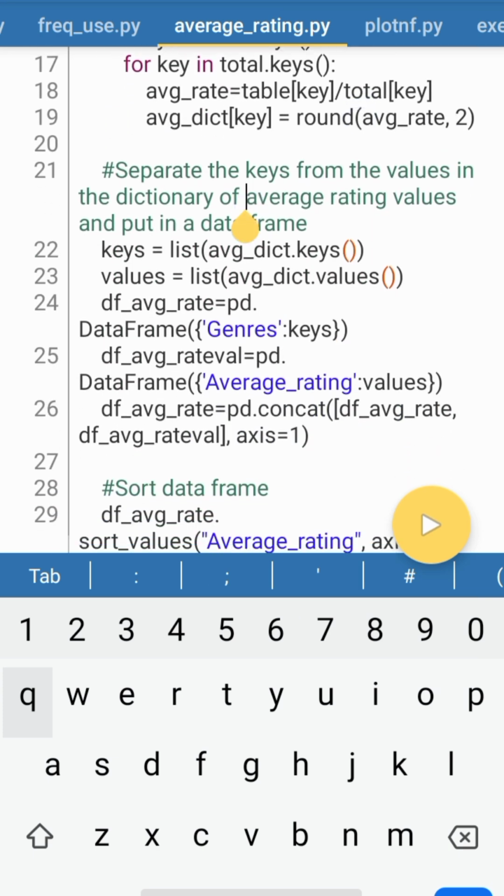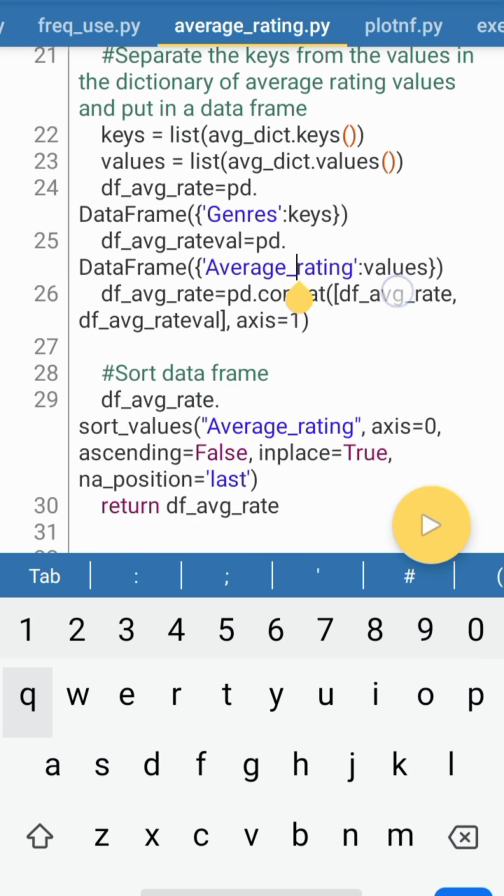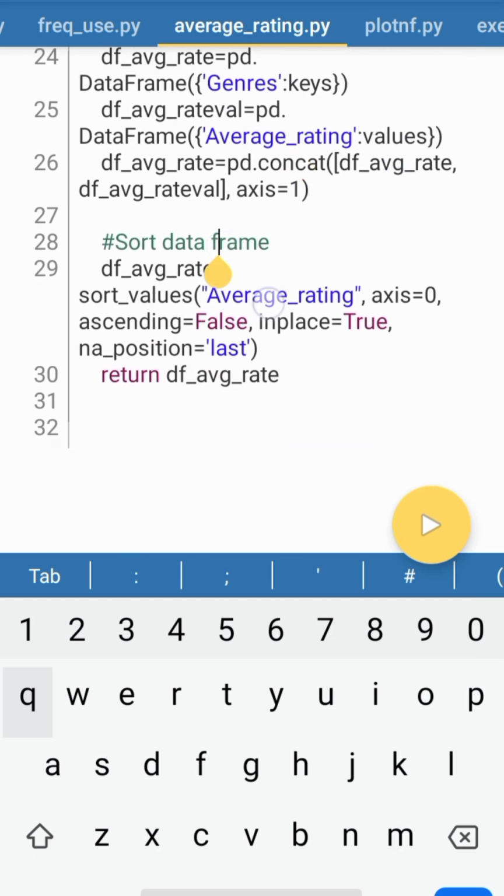Then the same thing we did in the percentage gen function, we separate the keys from the values so that we can put it in table form. The first column will be called gen. The second column will be called average rating. Then we sort the table in descending order from largest to smallest. That's why we have false. And in place means effect the change in the table. And we return the table.